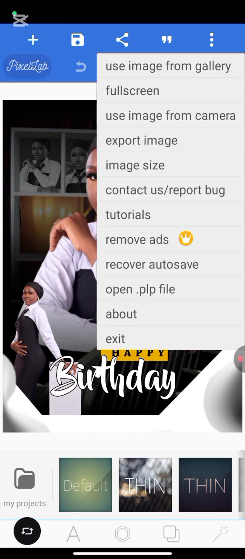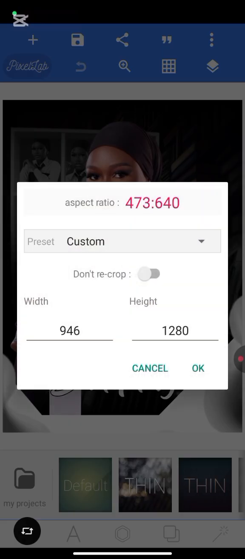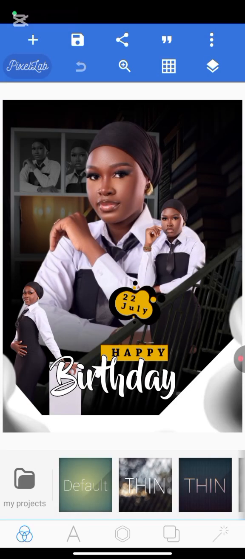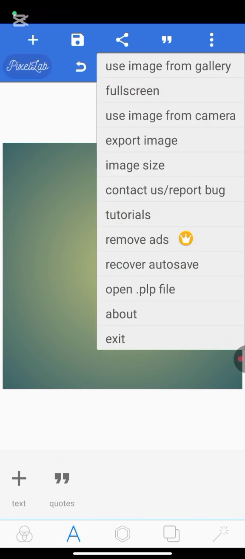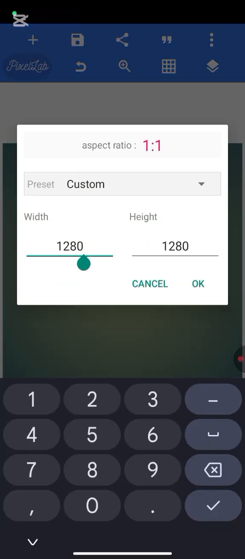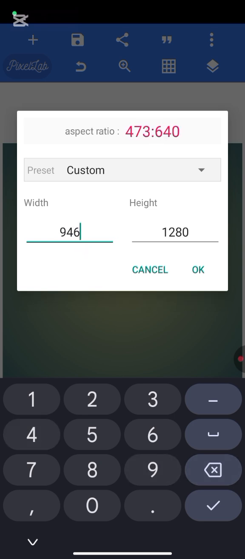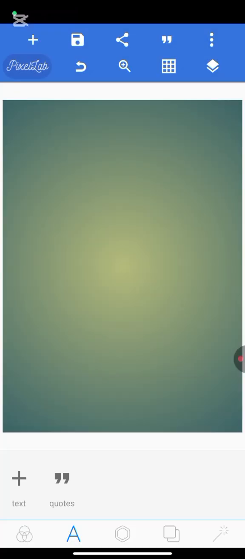The first thing I'm going to do is check the image size. For you to see, the width is 946 and the height is 1280. Right, so now let's get a new workspace quickly. All right, the first thing we're going to do is set it to 946 and then this is accurate. All right, so we're good to go.